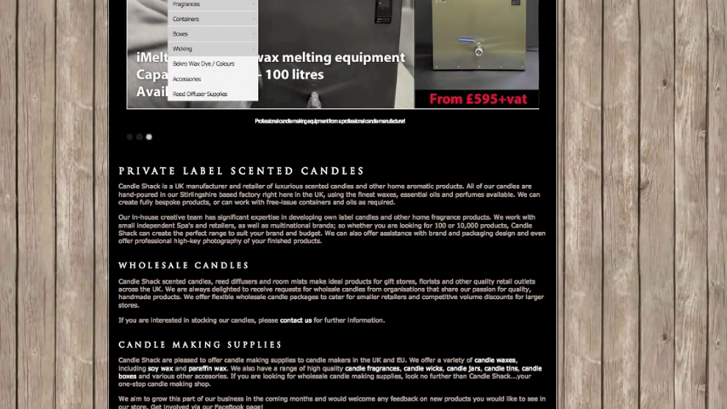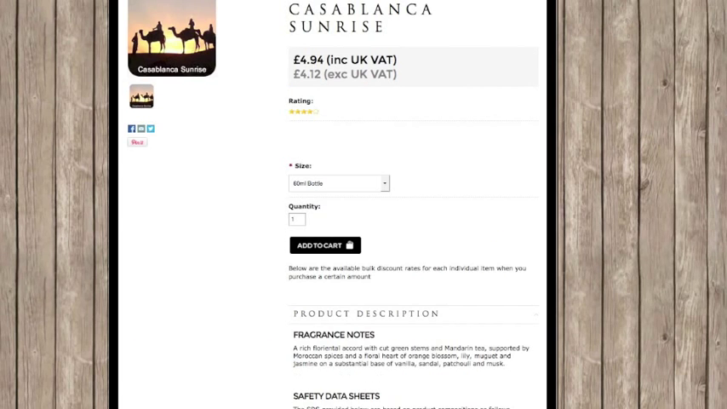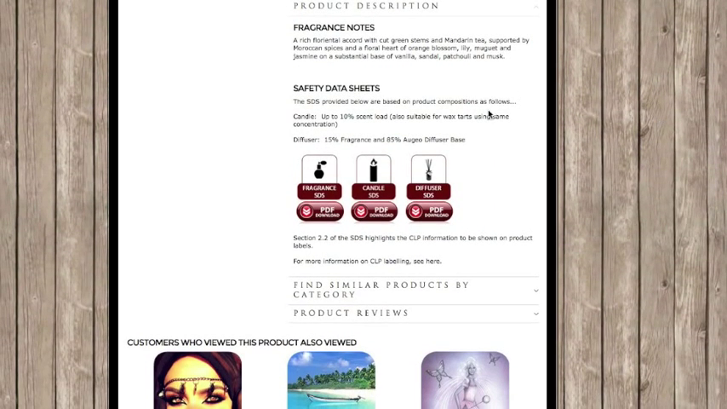We're making them available on our website. If you browse to fragrances, and if you choose any one of our fragrances once these safety data sheets are uploaded, so let's choose Casablanca Sunrise as an example. If you scroll down within the description until you get to a section called Safety Data Sheets, there will be a number of safety data sheets on there. There are 3 in this example, one for the fragrance oil, one for the candle, and one for a reed diffuser. Let's take a look in more detail at the candle safety data sheet.